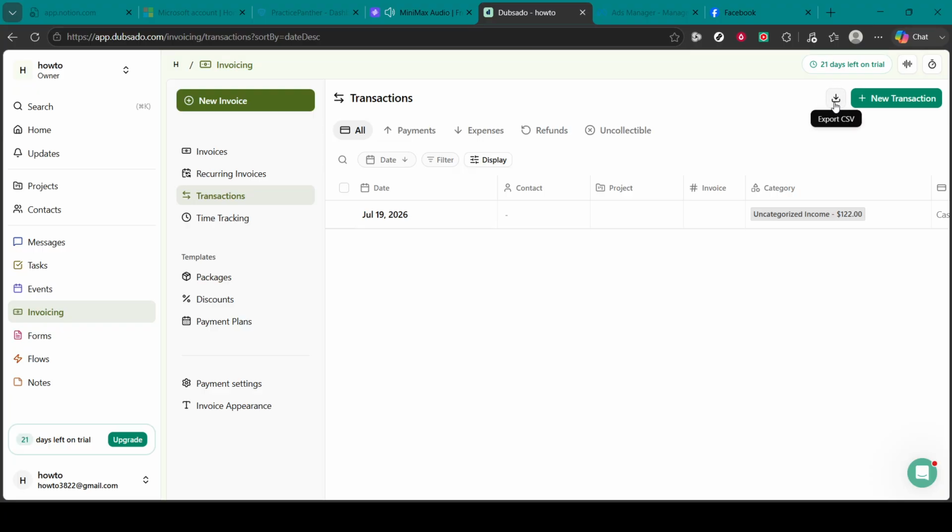If your goal is to provide the report to a client, the exported file also makes it simple to review each transaction individually before sharing it. Because every payment is separated into its own line item, the report is clear, organized, and easy to understand. That's all there is to it.